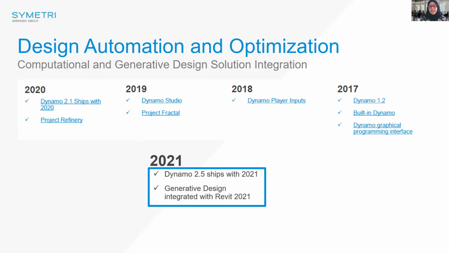So generative design, again, it's not a new feature to 2021. If we look back to 2017, you've got Dynamo that runs all the way through. There was Project Fractal and there was Project Refinery as well, but now generative design is integrated within Revit 2021, and Dynamo 2.5 ships with Revit 2021 as well.